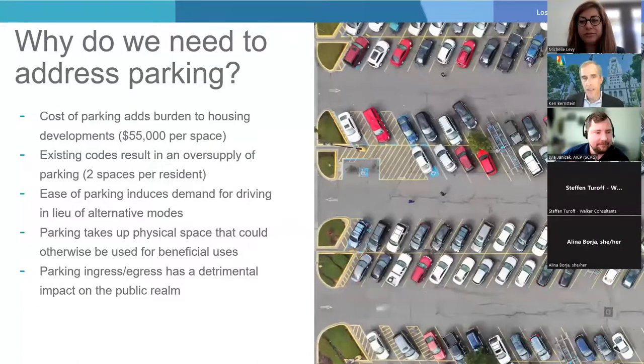Lyle has touched upon some of this already. The compelling reasons why local government parking policy, and the framework that's provided at the state level as well, really has a significant impact on our communities. First of all, the cost of parking adds a tremendous burden to the cost of developing housing. The cost is about $55,000 per space.